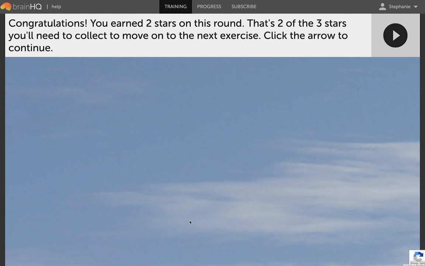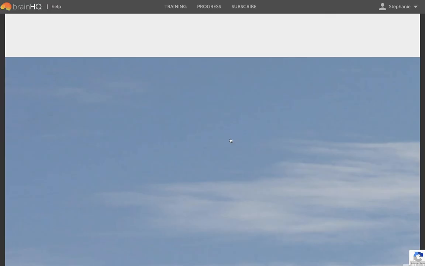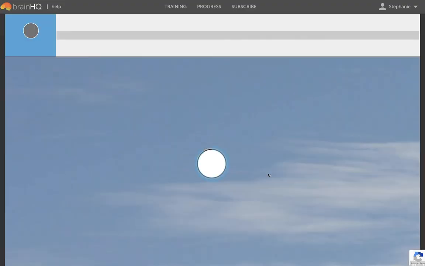Okay, so we've earned 2 stars for that round. BrainHQ is going to want you to either meet or beat your score. So let's go ahead and check out this little summary screen here. So we've earned 2 stars. We need 3 stars to advance. So let's go back and then try and get that 3rd star.